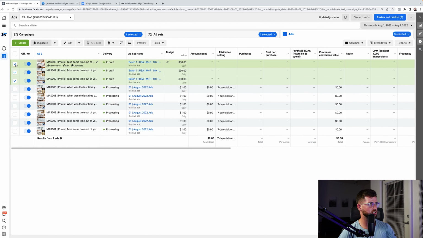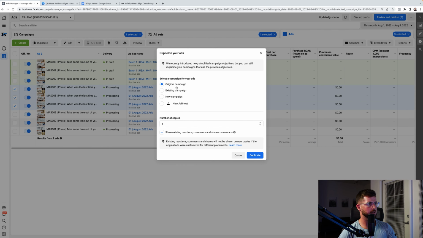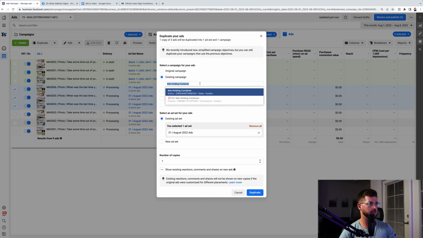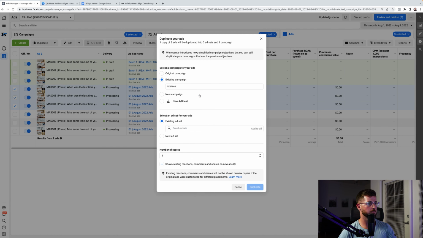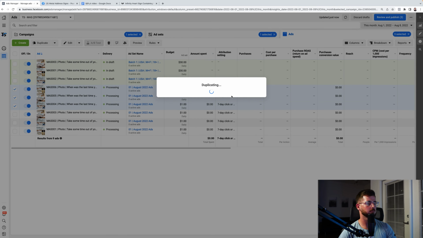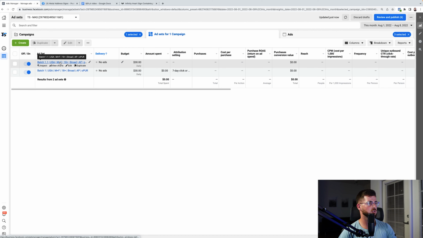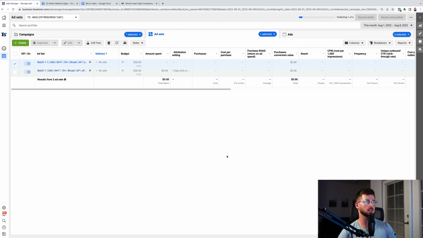I'm not going to publish that just yet. I'm going to select 6, 5, and 4, click duplicate, and click existing campaign and testing. Boom. Existing ad set 1.1. Okay, cool, and duplicate. All right, cool. So now in our testing campaign, we have 2 ad sets with all the ads. I'm going to just hit review and publish, and I'll show you that in a second.